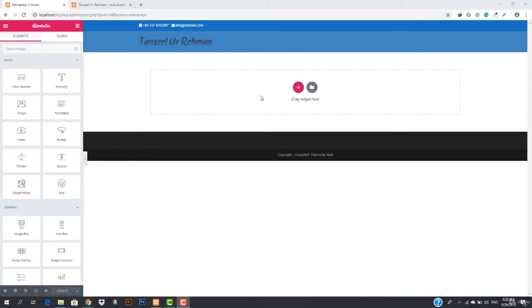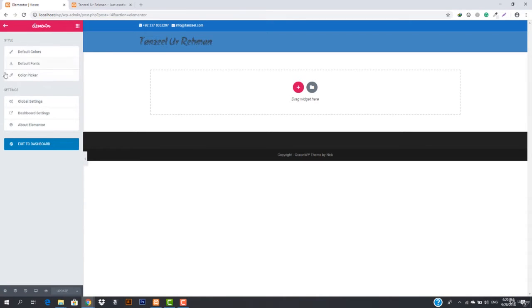So in this video we're going to be working with our Elementor builder, and I'm going to tell you how this builder works and how you can work with it. You can see that here we've got two options, this one and this one. If you click here, you're taken to a menu where you get style options and settings options that we don't have to work with right now. And then we've got the exit to dashboard. If you click here, you're going to be taken back to your page, which you don't have to do right now because we're right here in the builder.